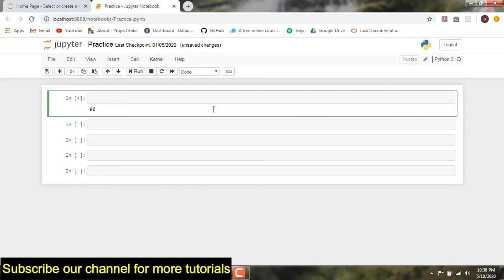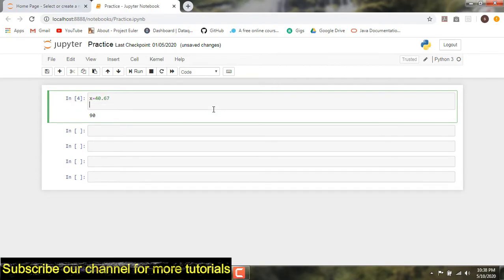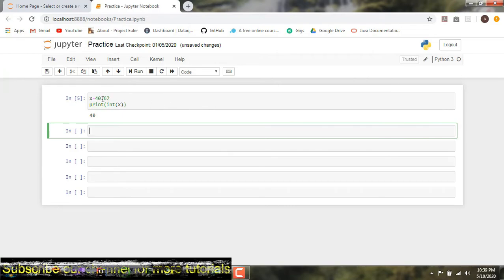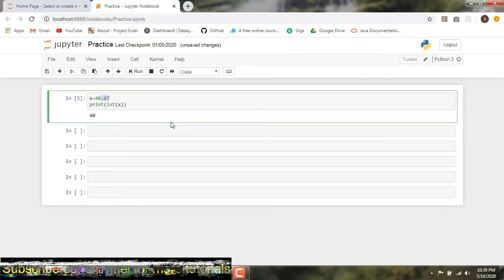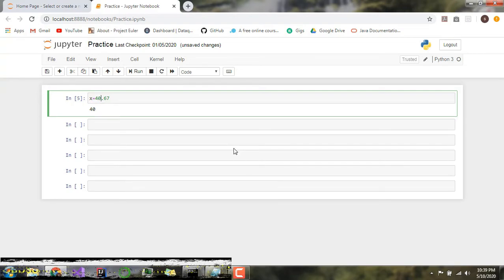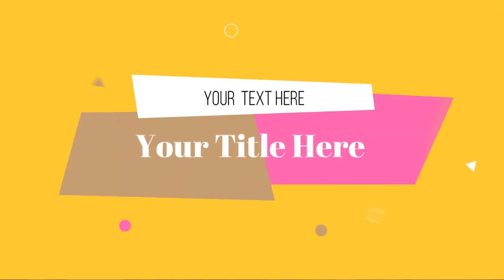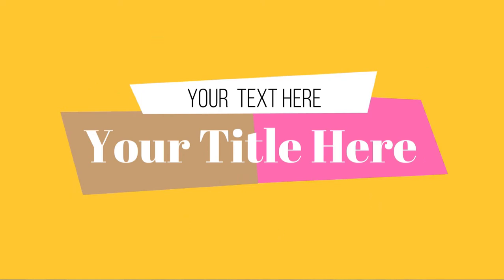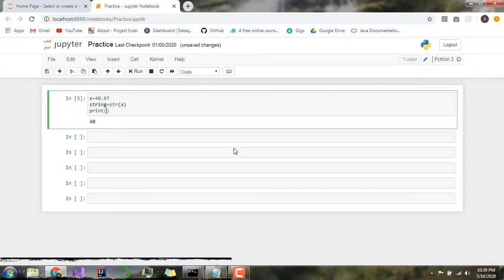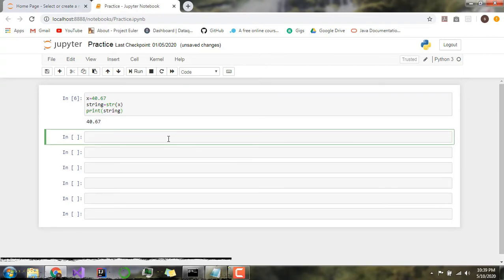Now if I were to have a float here, suppose x is equal to 40.67. Now if I were to print it like int of x, the output will be 40. It will disregard the decimal part because integers cannot hold a decimal part, they are whole numbers. Now if I want to convert a float into a string, suppose I want to store a string in here, then I can just use string equal to str parenthesis, and I can put the variable inside. Now if I were to print string, it will be a string. Yes, this is of type string.